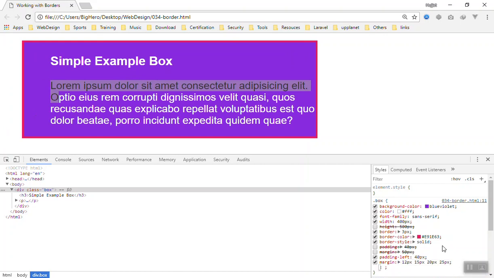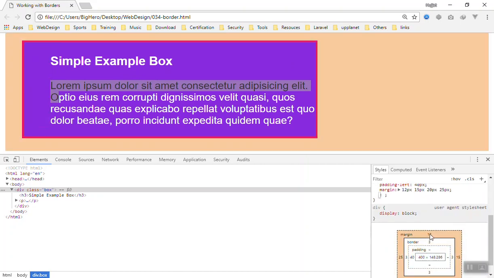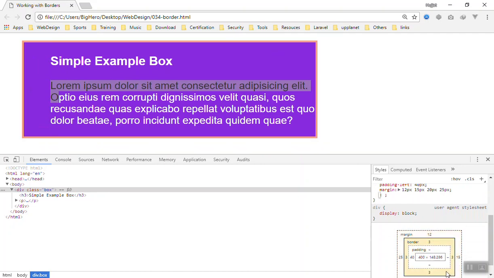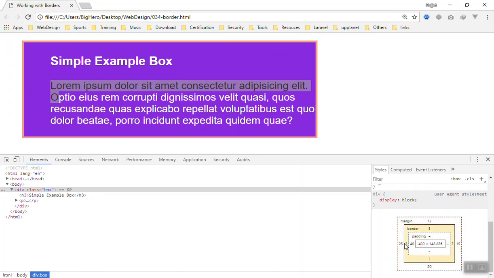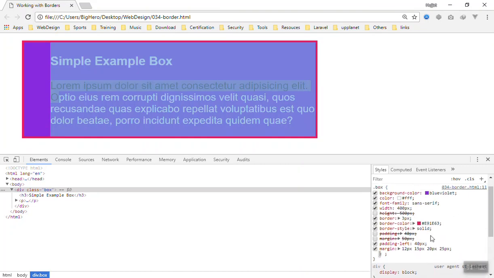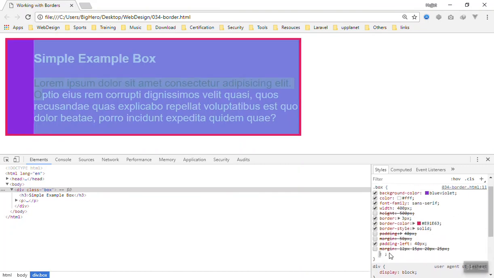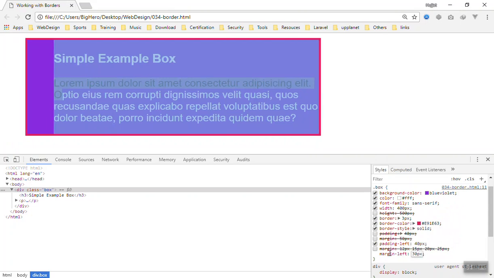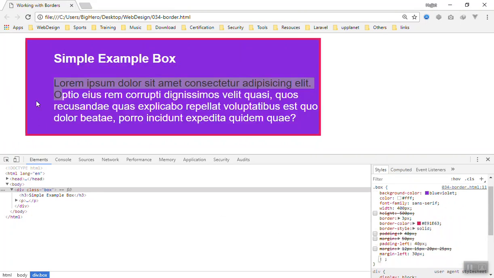Now if I come down a little, as you can see, 12 is the first number which is for the top margin, then for the right, then the bottom number, and then for the left. It is that simple. Again for the margin, you can just remove this one completely and write margin left. This works the same way. If you give margin left of 30 pixel, only from the left we have 30 pixel space.